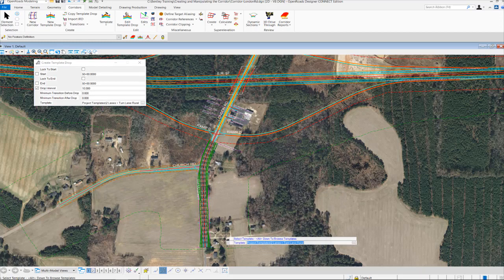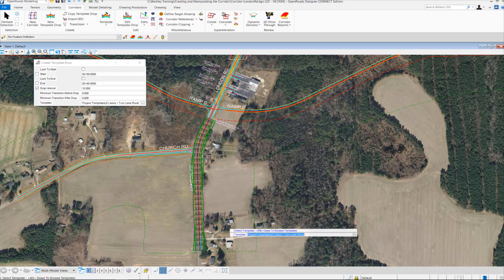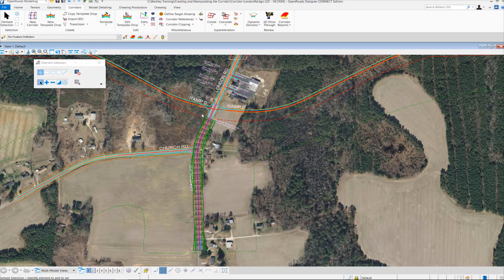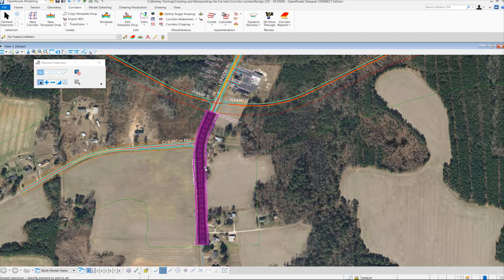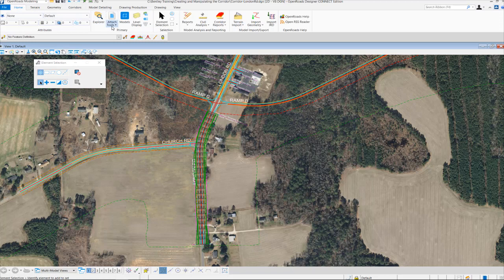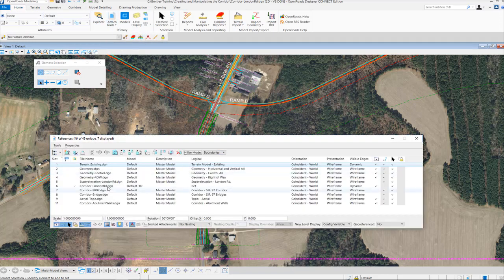So let's review what's happened in the 2D view so far. Right now we're working strictly in the 2D model. And what you see on the screen is that the 3D model that was created is also referenced in here. So let's go and turn off the 3D model in our reference files real quick just so we can see some other things that are going on here. So I'm going to go up to Attach Tools, References, and you're going to notice here's the corridor 3D model. Let's turn that off.